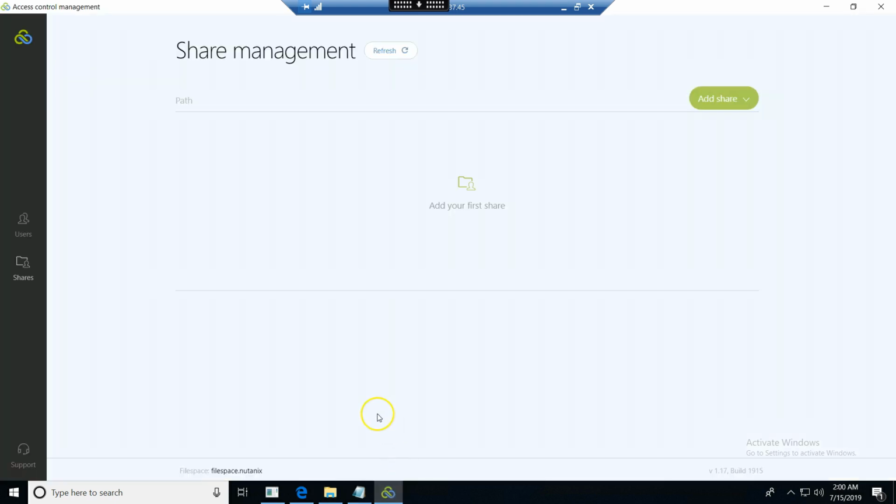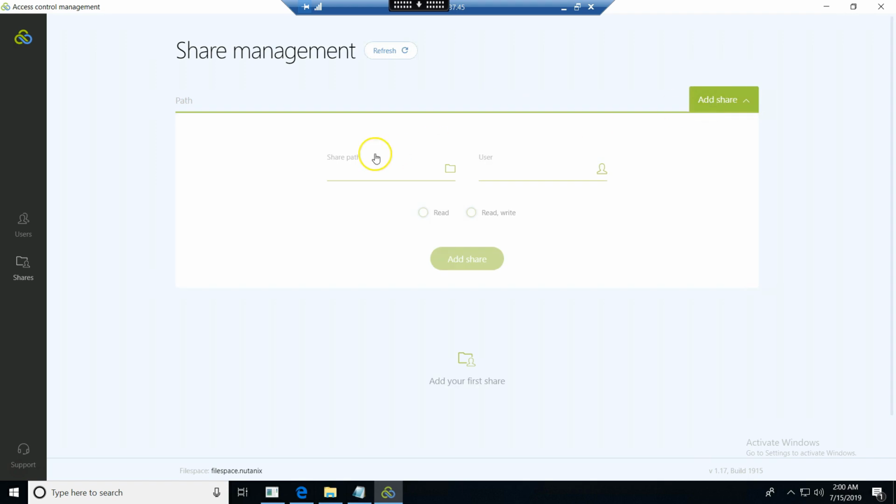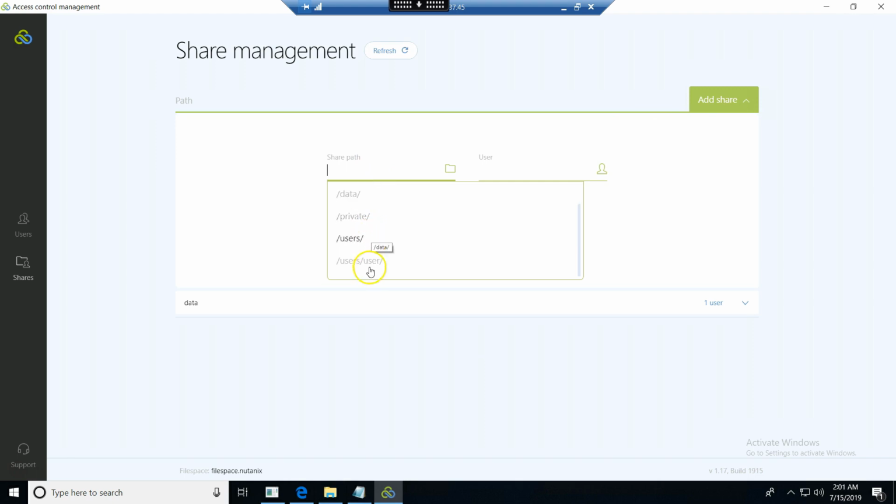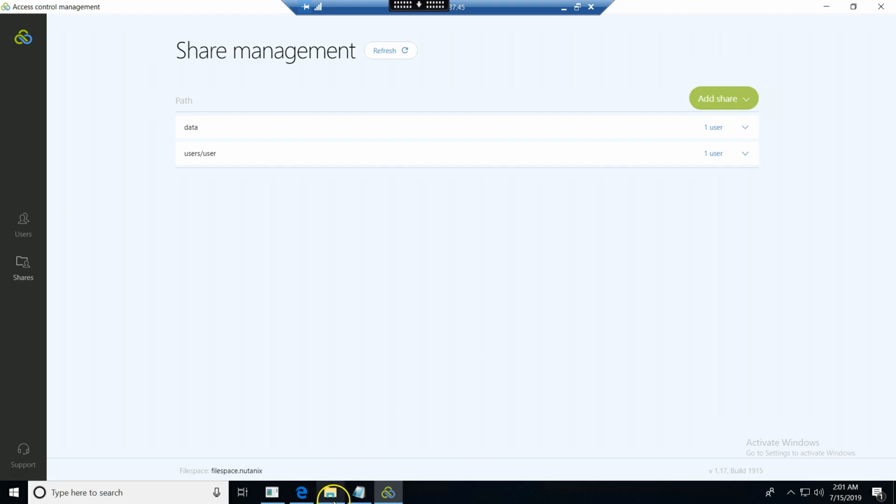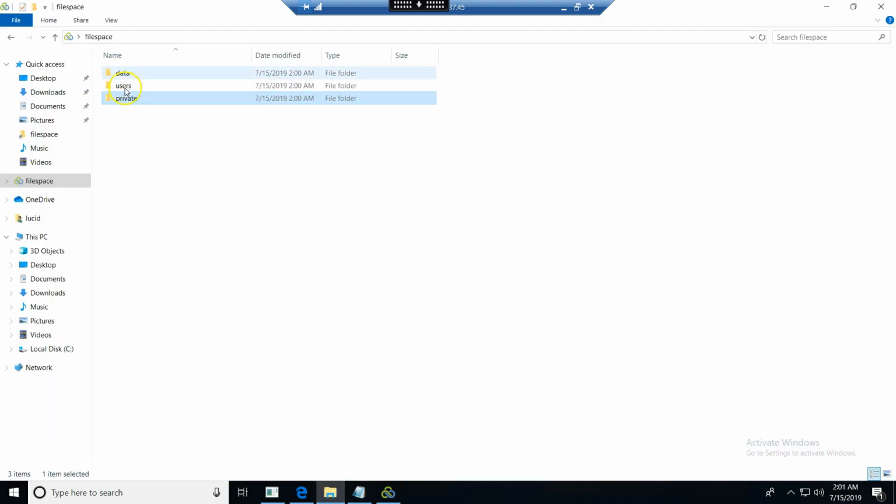We'll move back to our user shares, where we can create our shares for our user. We don't want to provide root path to our user. We want to provide them access to our data folder with read-write, and we also want to provide them access to their own subfolder nested within users as read-write as well. They will have no further access to the file space and the data within it.